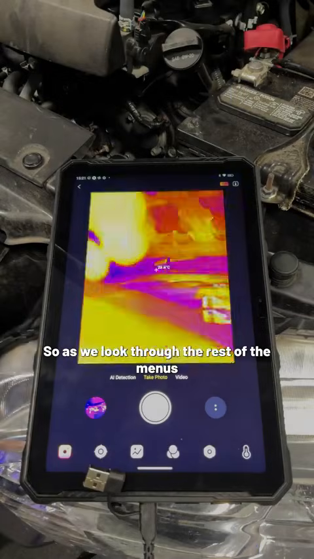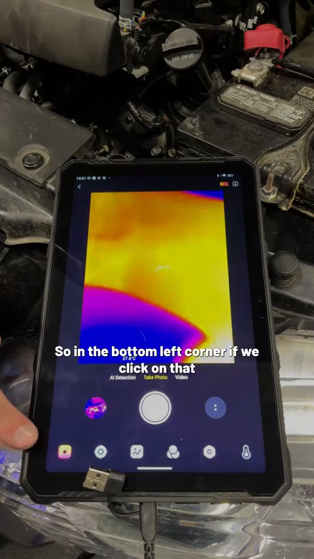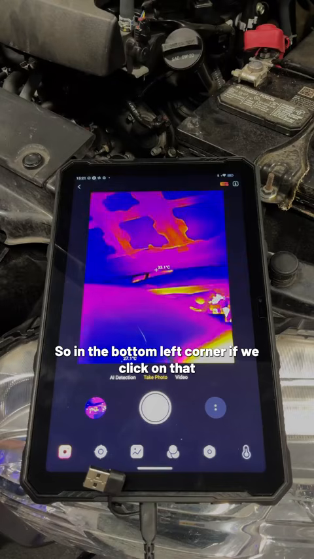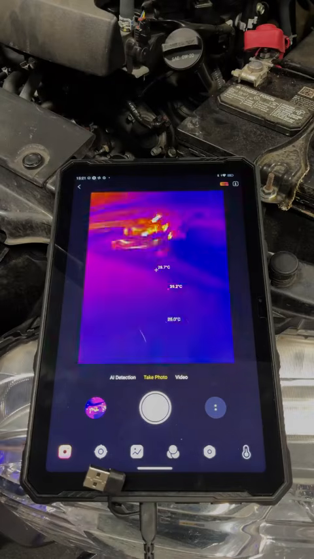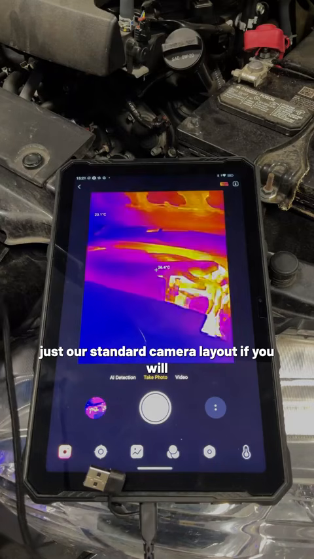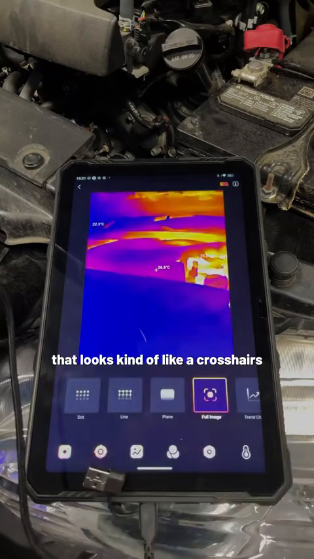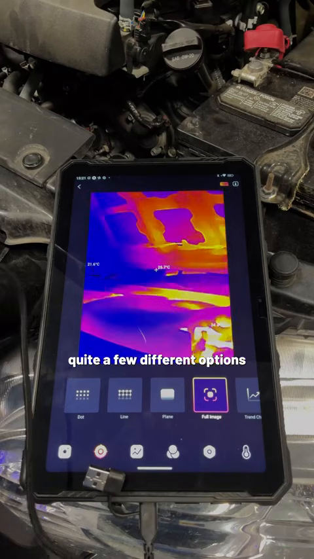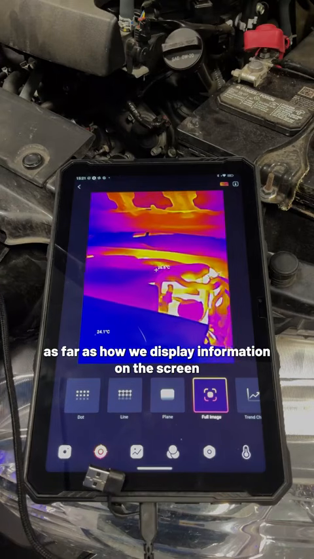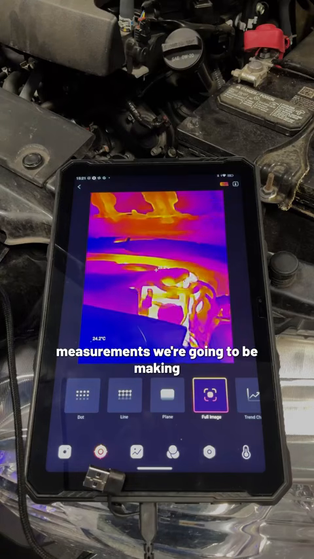So as we look through the rest of the menus, there are obviously a number of other buttons here. In the bottom left corner, if we click on that, you're going to see just our standard camera layout, if you will. As we click on this other one here that looks kind of like a crosshairs, this is going to allow us quite a few different options as far as how we display information on the screen and what temperature measurements we're going to be making.